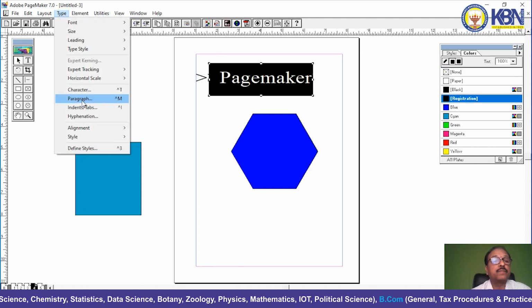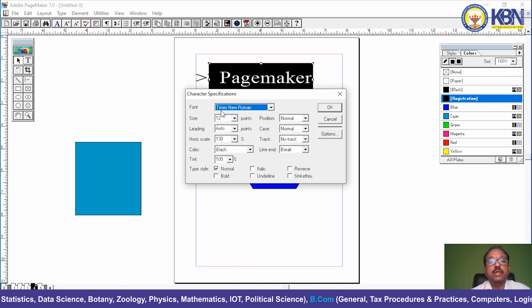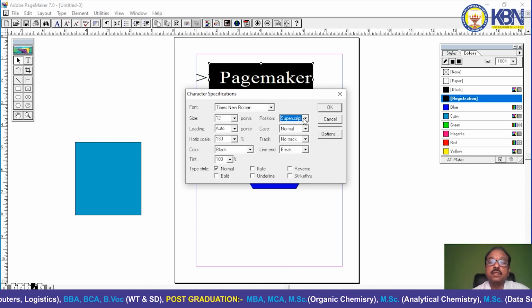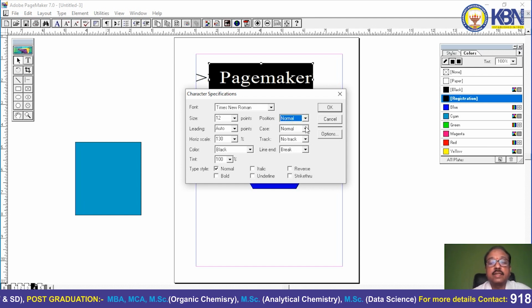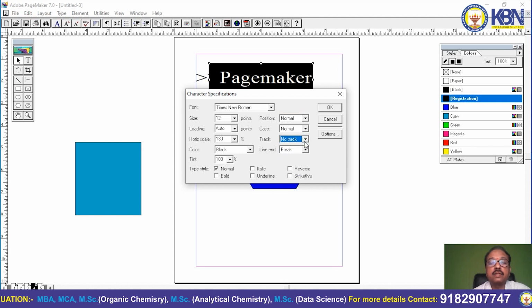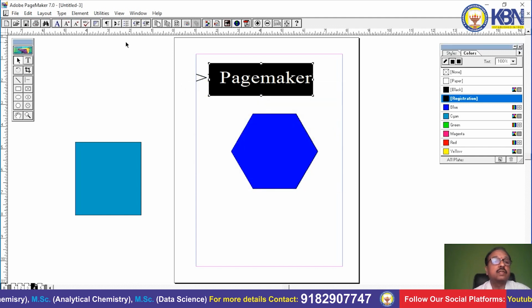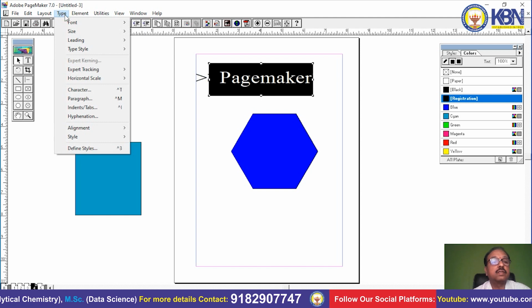Next one is character. In the character option we have font name, font size, leading, horizontal scale, color, color tint, bold, italic, reverse, strike through, all text options here only. And there is one position option also. Position means the first one is superscript, the second one is subscript. Superscript means text is written in power, subscript means text appears in the base. And tracking, case, all caps, small caps, some small options are also there in the text character option.